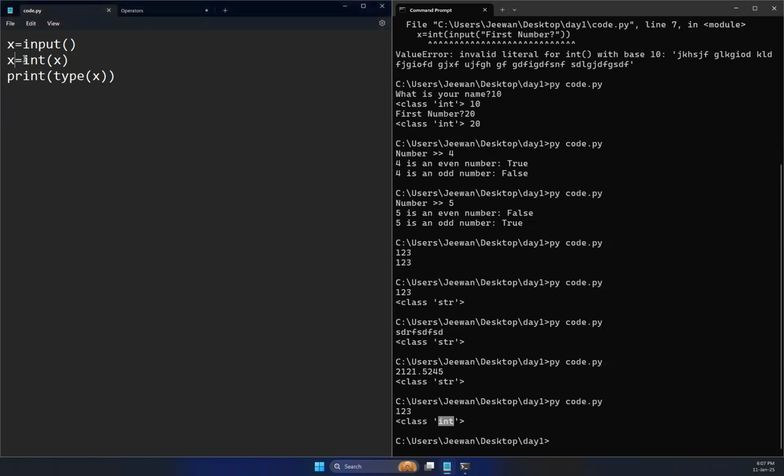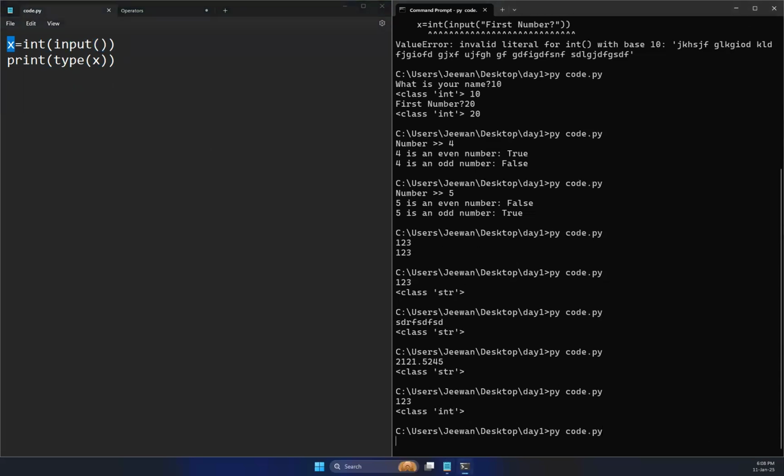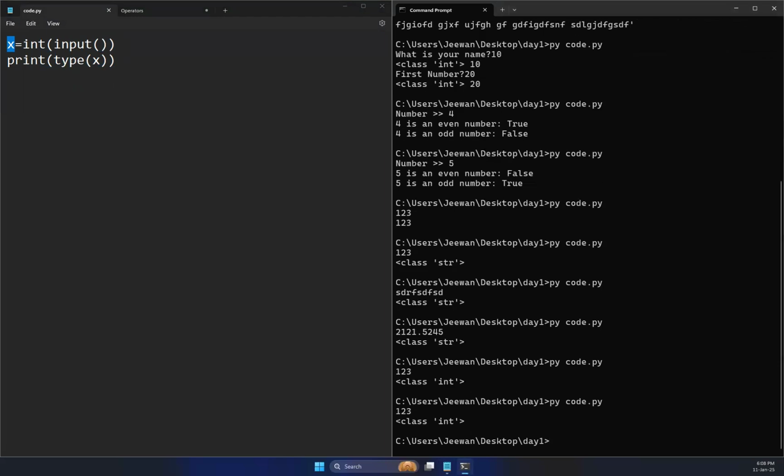Right now, rather than doing this in two steps, x means you are taking the input. Now I'm going to put this inside here. Then it's easier. We can skip two lines. Whatever the input method takes as input, the int method converts it to an integer and stores it inside the variable x. Now if it is 1, 2, 3, it would be saved as an integer.